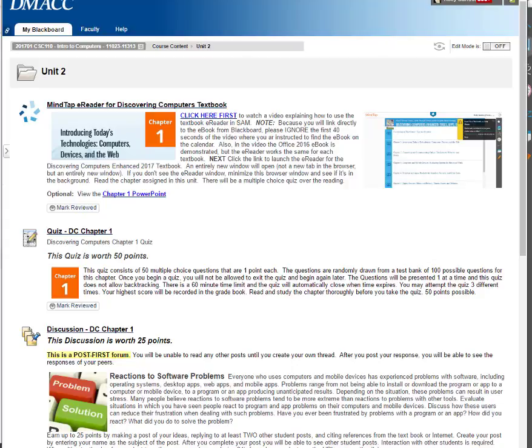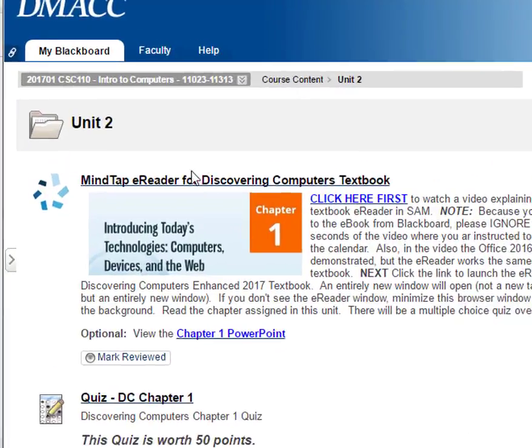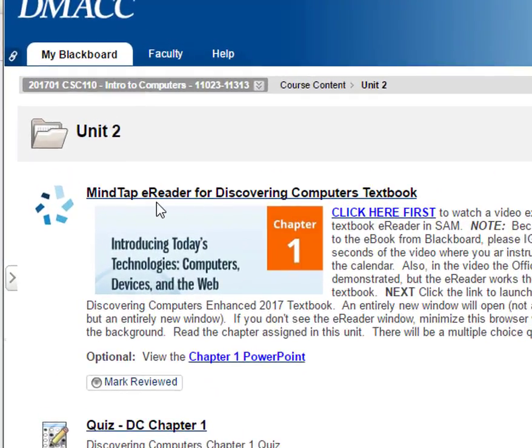Let's take a look at the work that we have in store for us this week. First, you'll notice that there's a reading assignment in an electronic book or an e-reader.